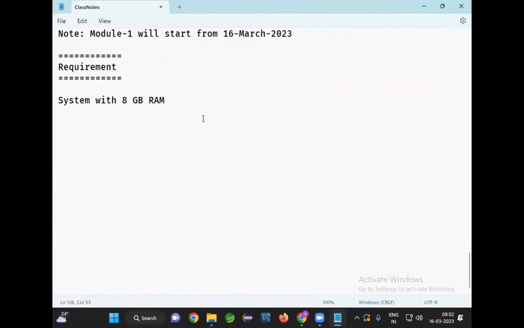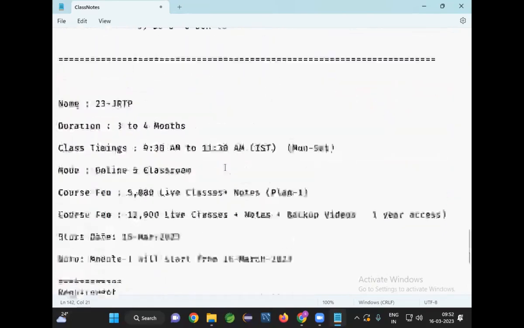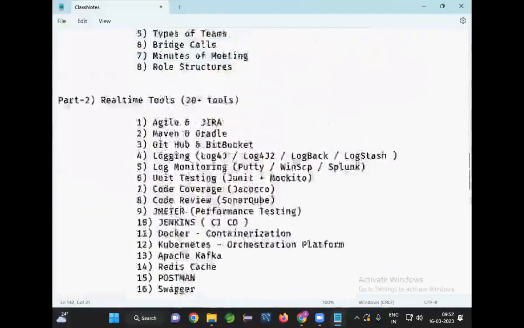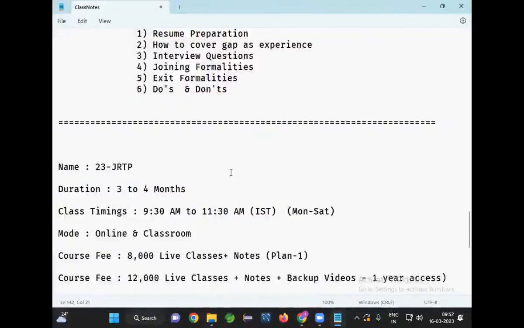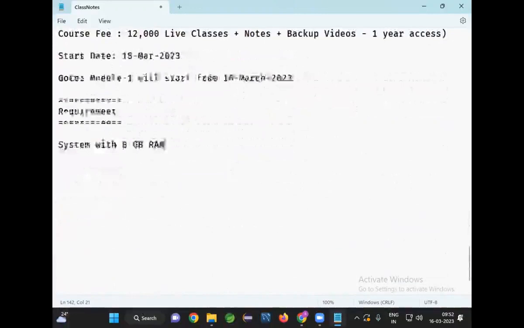Fine. The minimum requirement for attending this course is that you should have a system with 8 GB RAM. The reason for 8 GB is that we are going to install a lot of tools, so you should have that performance in the system. If anybody has 4 GB, please upgrade your system to 8 GB.